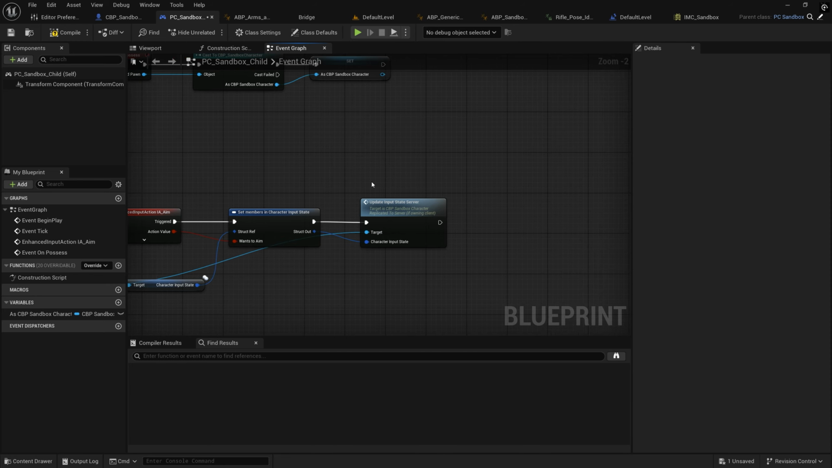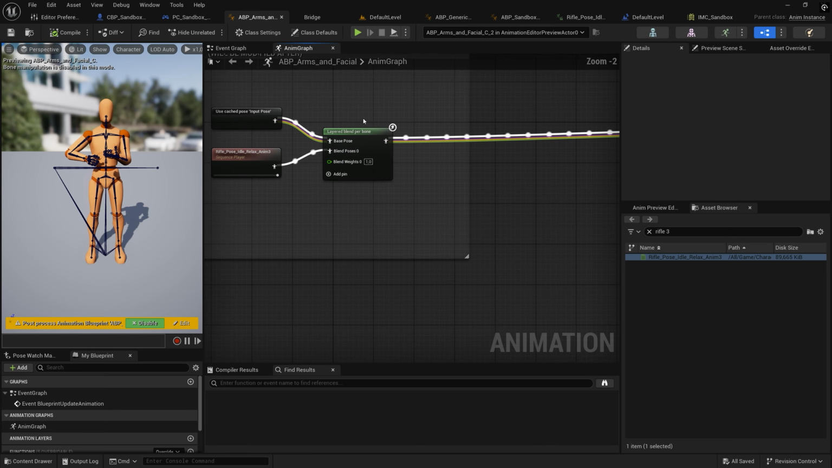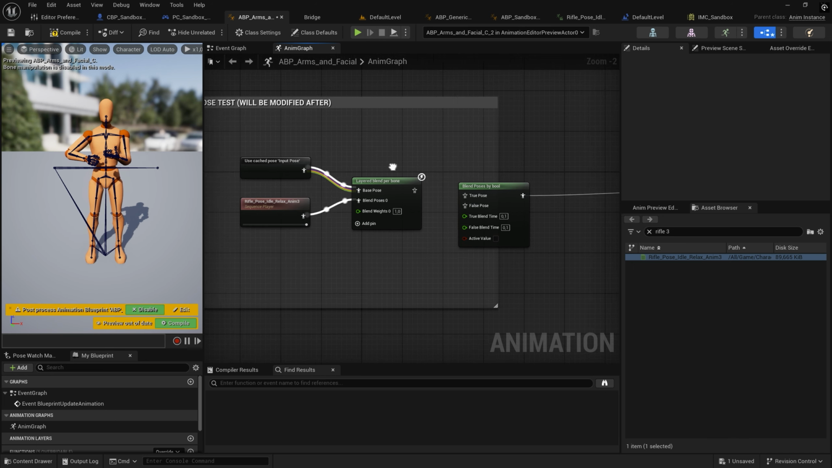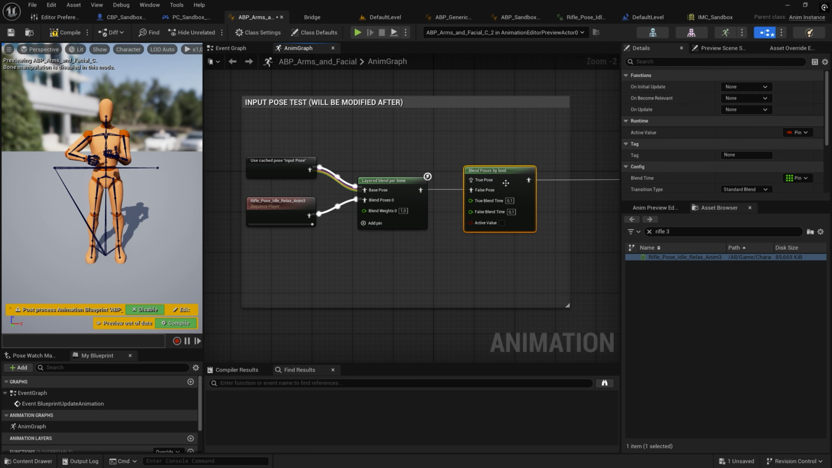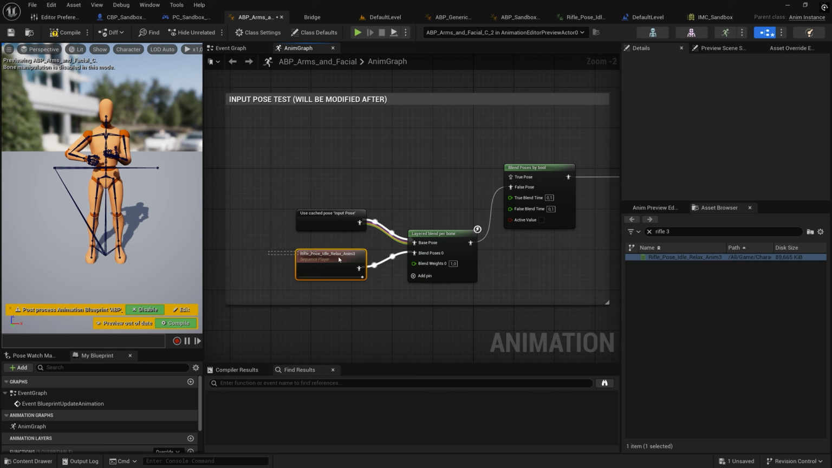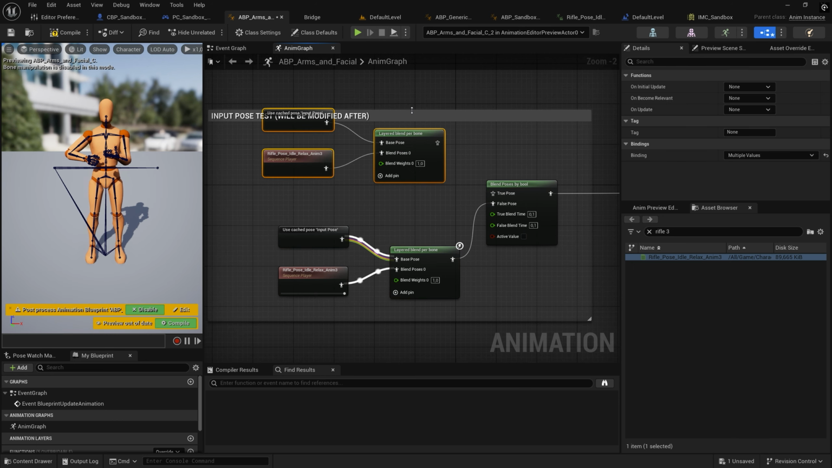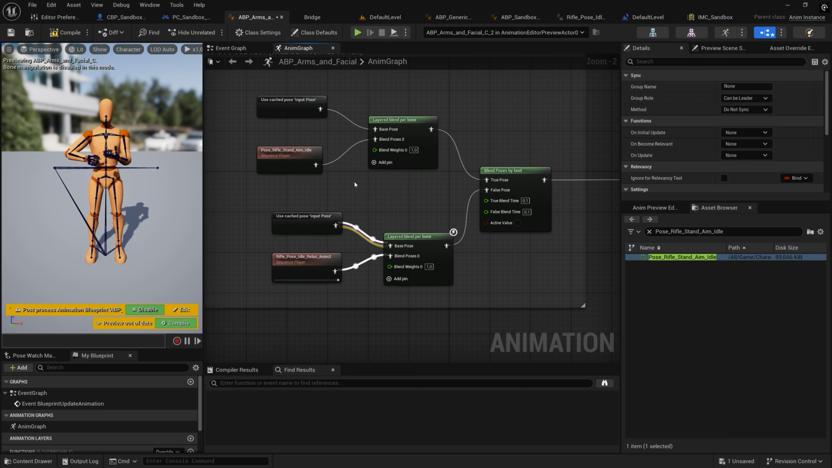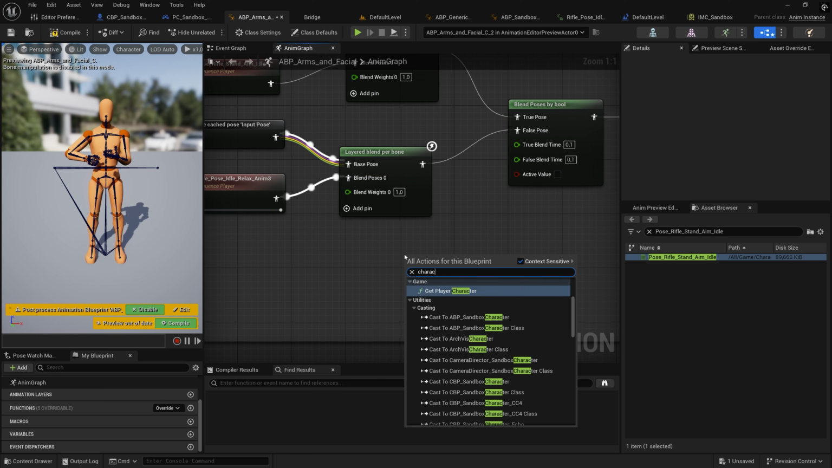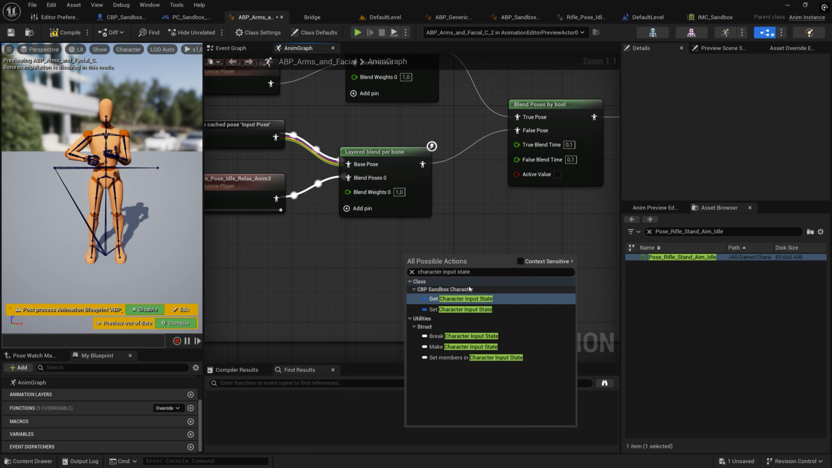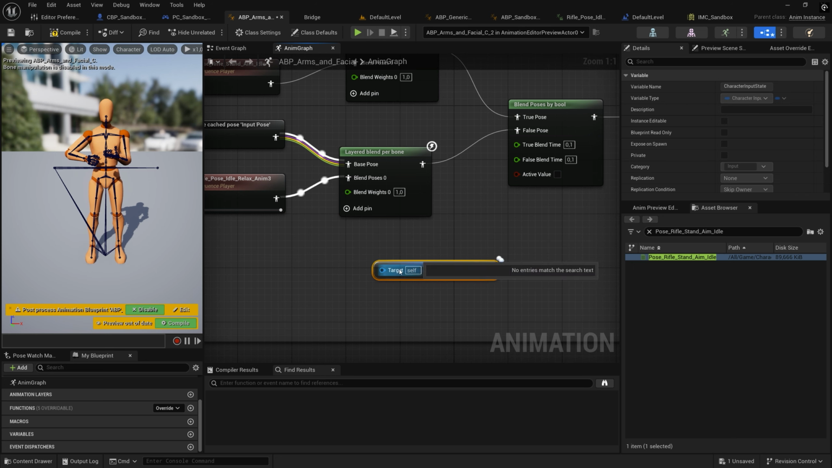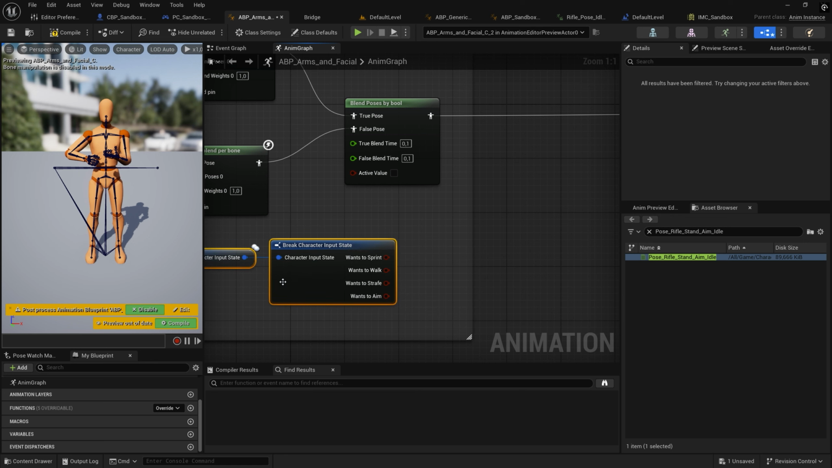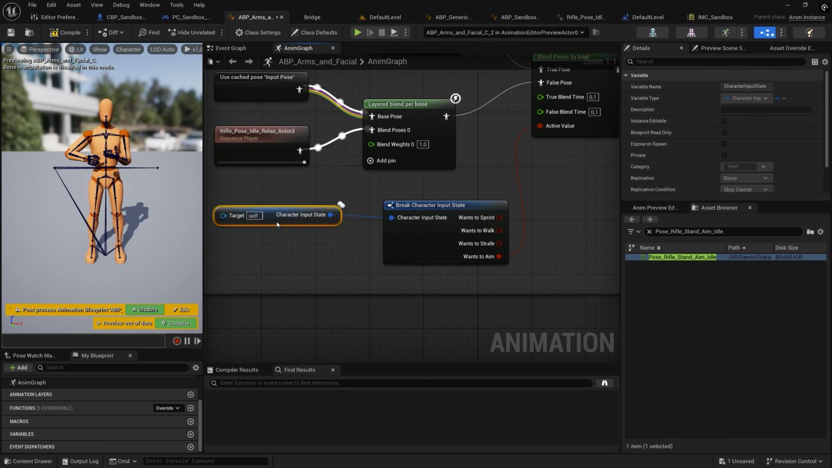Before going further on the controller side, let's go back to the animation blueprint to finish setting up the aim pose switch. We'll call the blend pose by bool and connect the aim pose on the true pin and idle pose on the false. To drive this logic, we need the character input state, so let's fetch that in the anim blueprint.